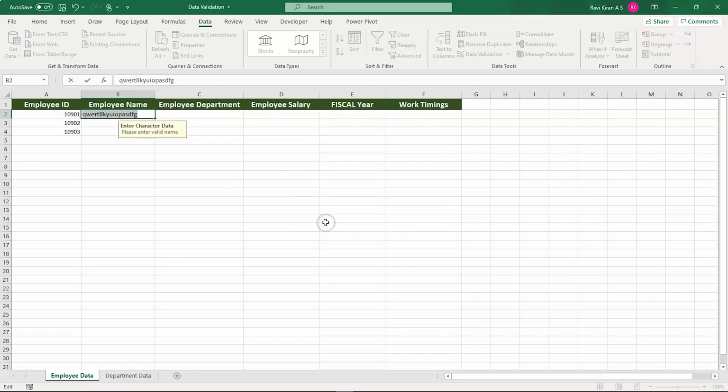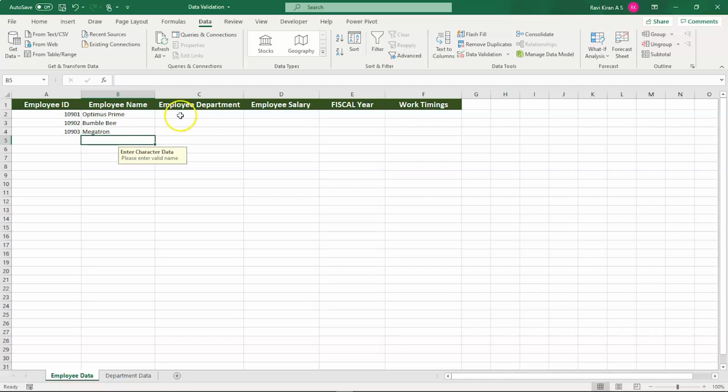So now we can retry and try to enter some valid name. Now we have characters less than 50, so it will take it as a proper name. Now let us try to enter another name. I'm just entering some random data. So another name maybe. Great. Now the next type of data validation is also done.